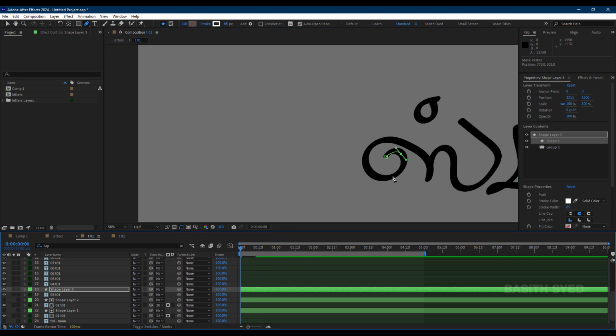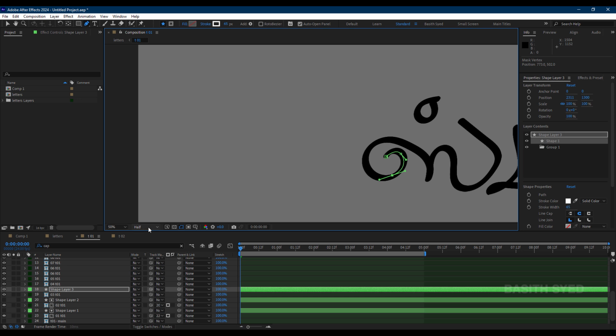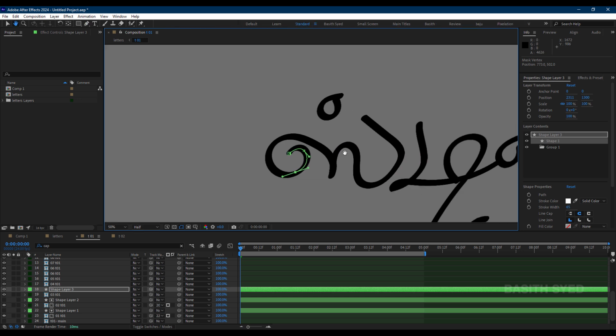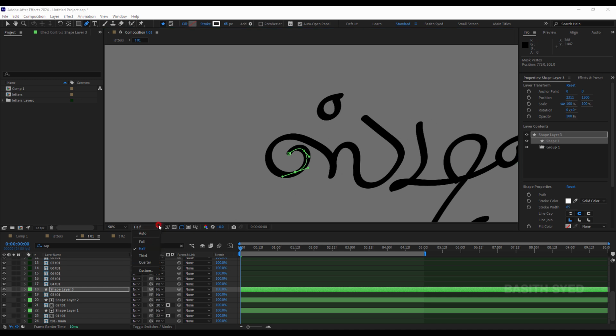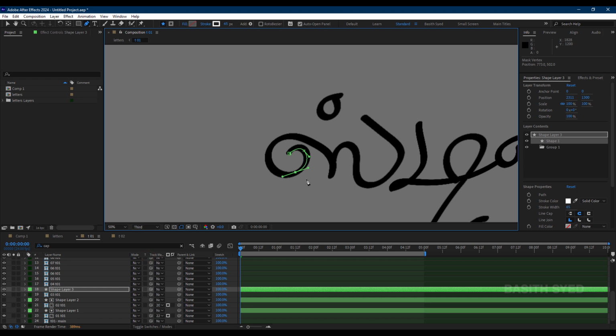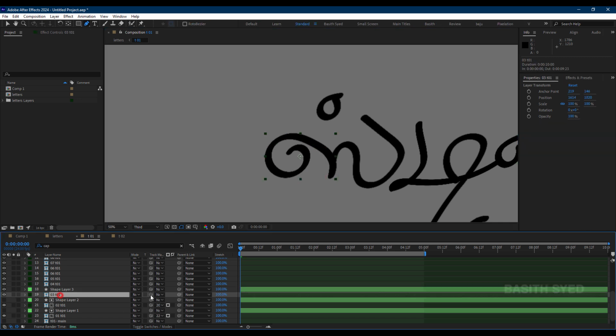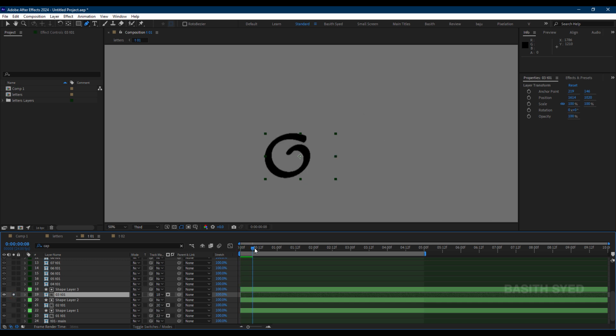Going to the first frame. If you feel the performance is a little slow, just go to preview and fix it to that. Okay, all right.